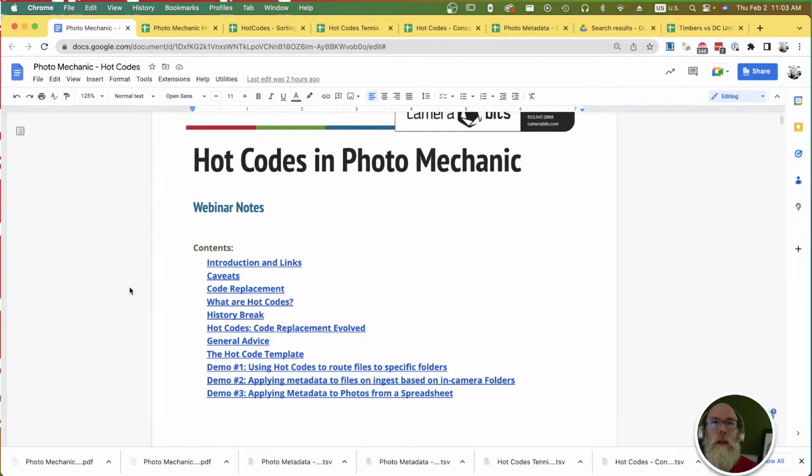All right, let's get underway. If you come in late, you can rewatch this video from the beginning after it's over by clicking on the same YouTube link. So this is hot codes in Photo Mechanic. We're going to be going over the use of hot codes, how to build a hot code file, and we're going to demonstrate how they work.